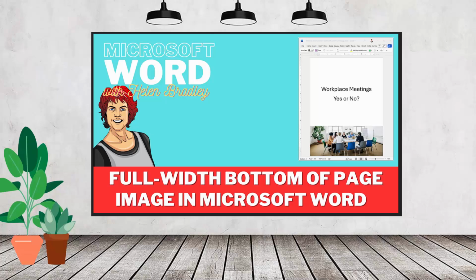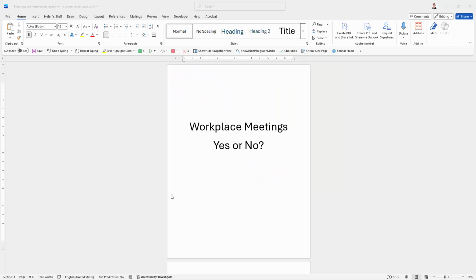Today we're going to look at adding an image to a Microsoft Word document in such a way as the image is actually going to appear over the bottom of the document. I want my image to be at the bottom of the page. Not quite as easy as it might otherwise be.